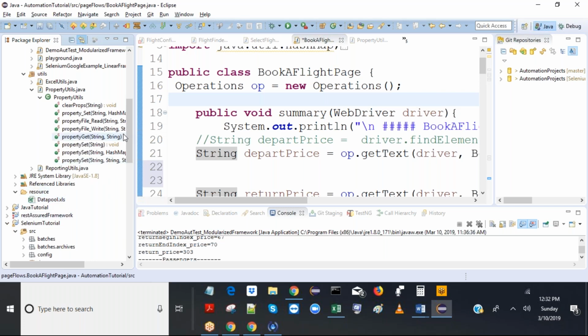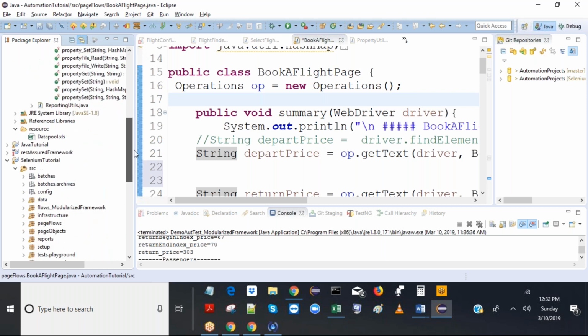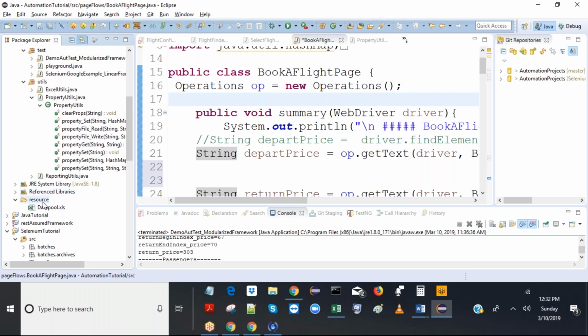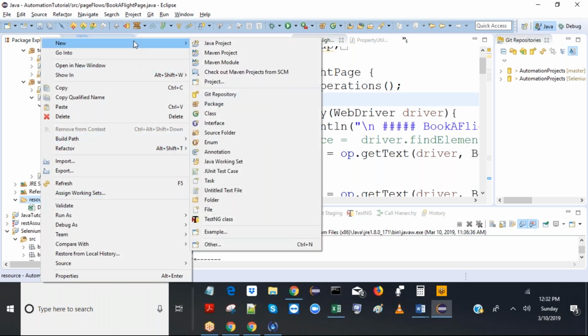Should it be there in the resource or config? Config is reserved for Java files only, so let's keep it in the resource folder. All the rest of the files, non-Java files, will stay in resource. That's better, because it's easier to track if you put the files there.